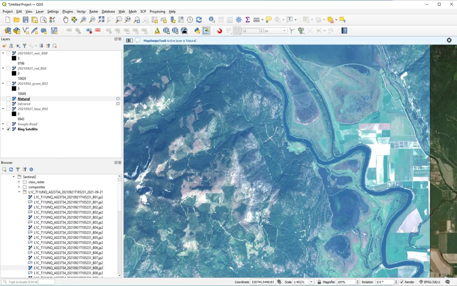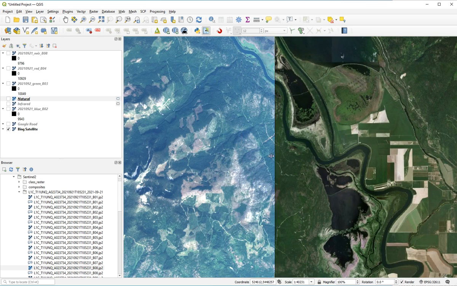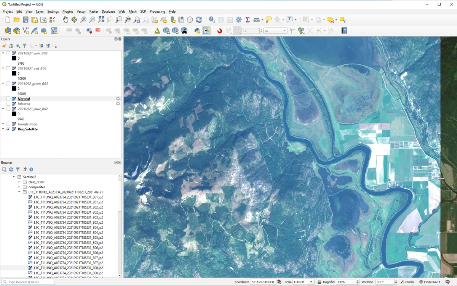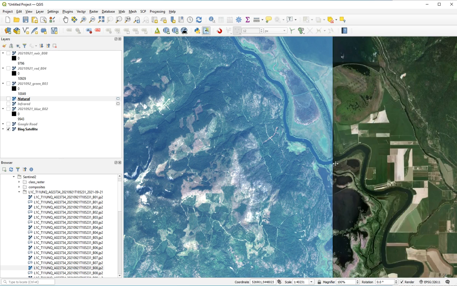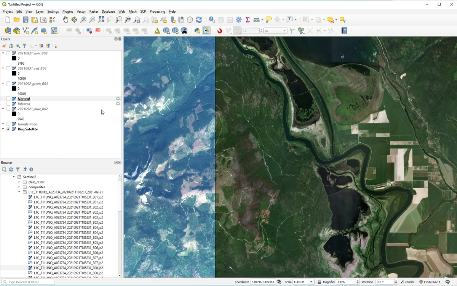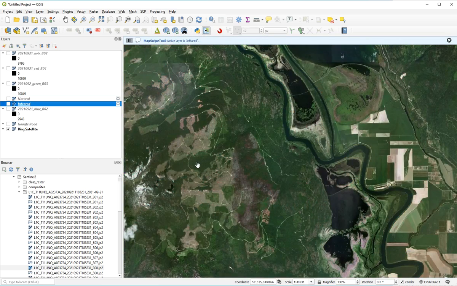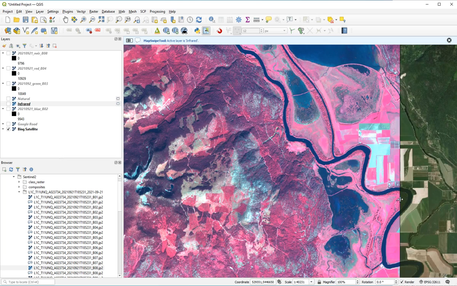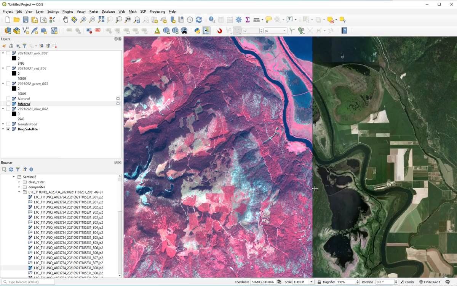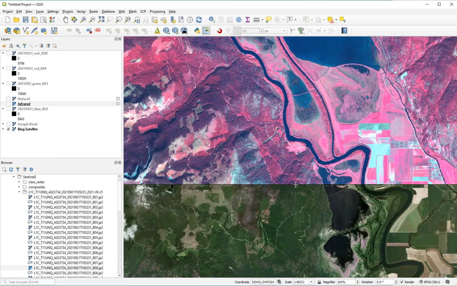And when we are using the swipe tool, you can actually compare the base map from Bing Maps to our color composite that we have created, the natural color composite, right? Let's have a look at the combination of infrared and right in here, infrared and Bing map underneath, or base map.